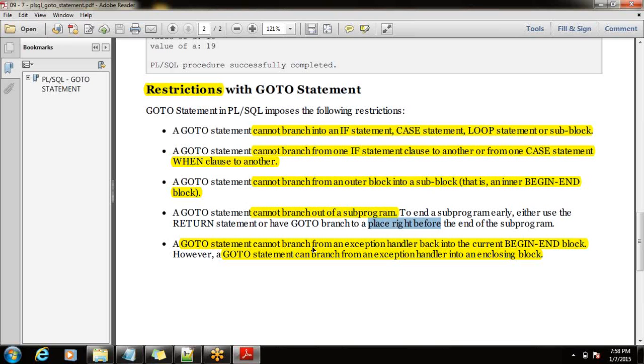A goto statement cannot branch from an exception handler back into the current begin end block. I think you are aware of exception handling in your programming, not in Oracle, because in Oracle we will deal with it. If you remember the syntax for a block, declare, begin, end, inside that we have seen the exception block, which is optional. So from the exception block, you cannot tell the compiler to go to begin end.